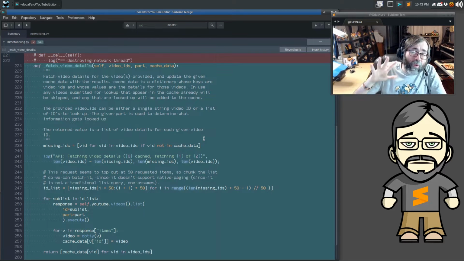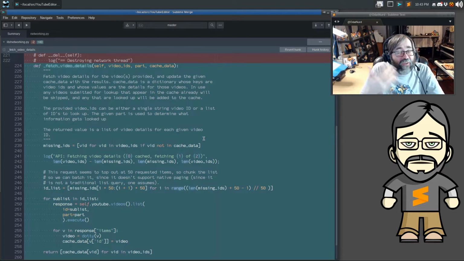So what we want to do ultimately is cache video details based on their video ID, and then if you need them, you need them, and if you don't, you don't. So that's what this is doing here. This is basically a version of the other code, but tweaked a little bit because we get passed in a list of video IDs that we might actually want to do something with here.